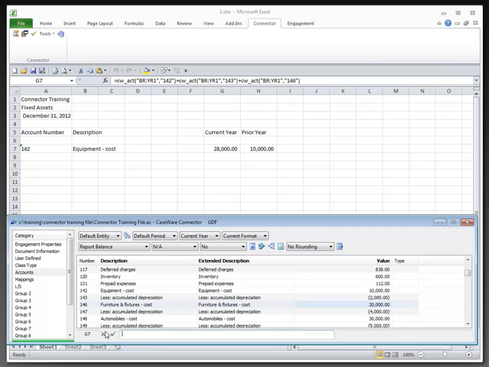So I want the value for account 142, as I did previously, and I want to include the depreciation and amortization, so I'll pull that in just like that. And this time, I've got the net value showing. So connector linkage in Excel has been modified.